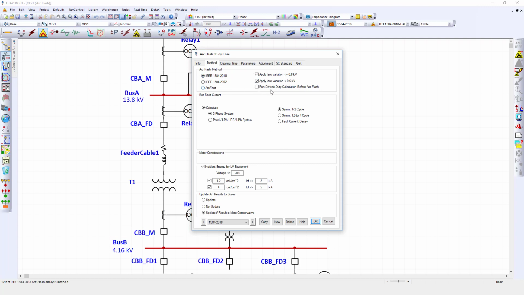2018. And in the same panel, we have also the arc current variation. And as you can see, different than the 2002, where the threshold for variation was at 1,000 volts with a fixed value of 85% or 15% reduction, we have now the application of the new model where there is no particular value since it is dynamically calculated based on the operating system voltage, and also there is a different threshold between the medium voltage and low voltage parts of the model.